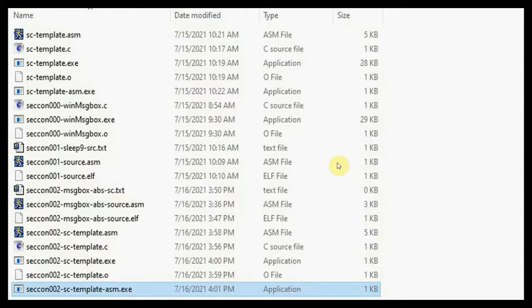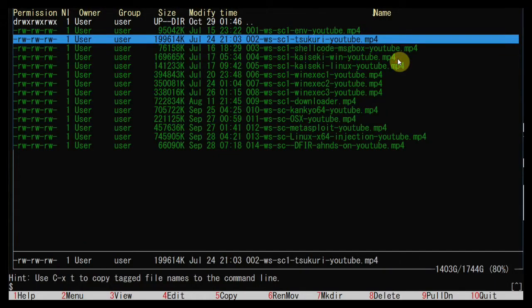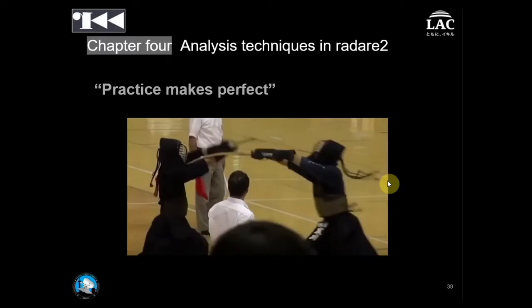So let's go back to the training brief presentation, so we can go to the next part. Okay, here we are. Let's go to the slide then. Now it's about analysis techniques in radare2. Well, practice makes perfect. I like this very much.